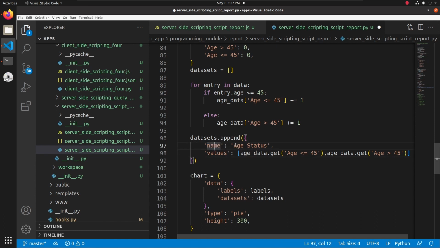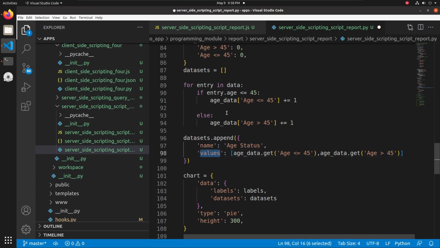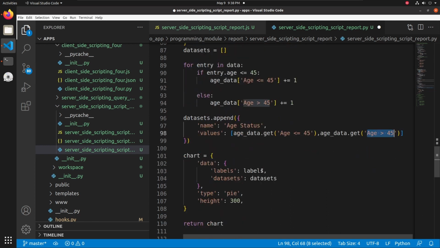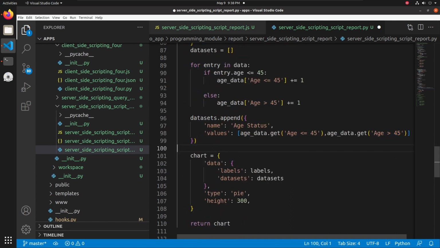So this is the chart name, and I am giving the chart name as age status, and in values we can return that age dictionary. This will return age less than or equal to 45, and this will return age greater than or equal to 45. Now let's create a chart based on this dataset and labels.